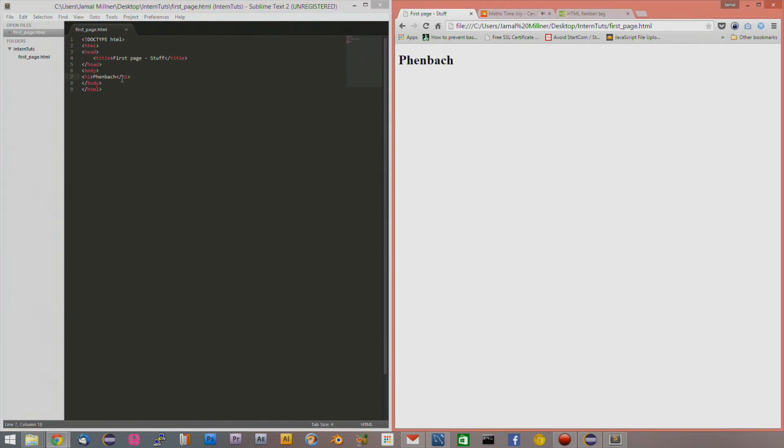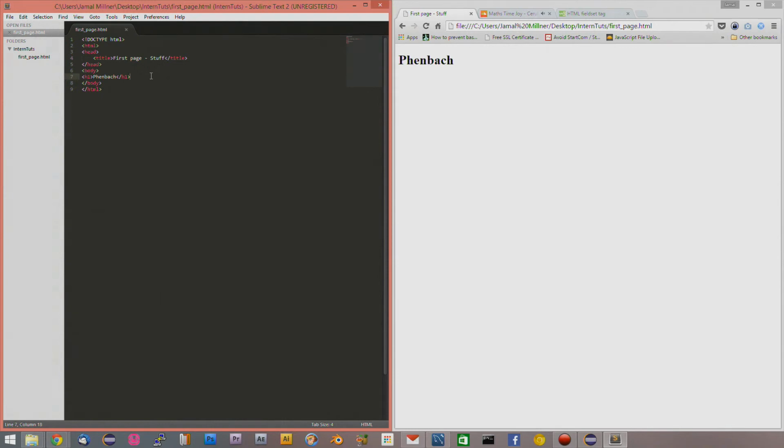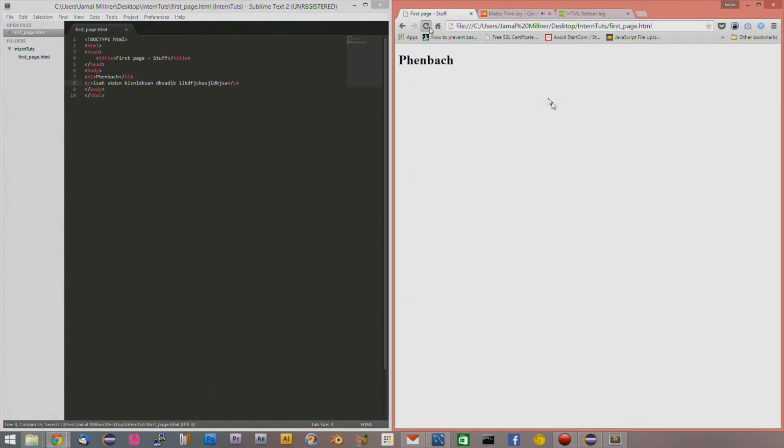So we have that, we have a header, and let's put a little paragraph here. So we're going to do a P for paragraph, and let's just put some jibba jabba there. A little jibba jabba. Close the tag and save, and then we have some jibba jabber. So that is your basic web page.